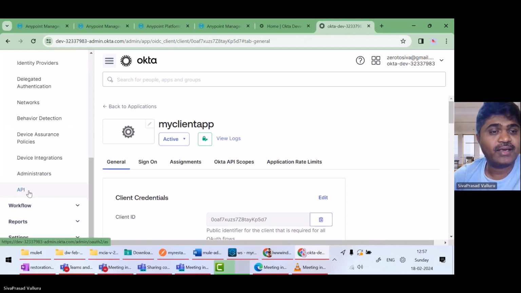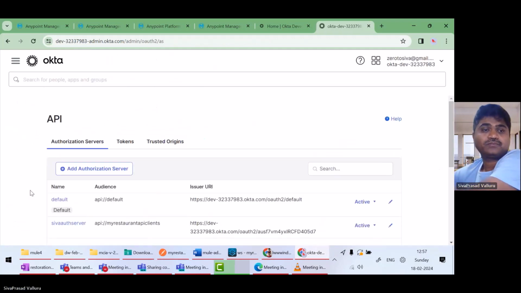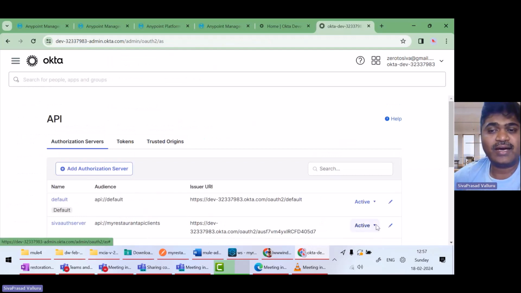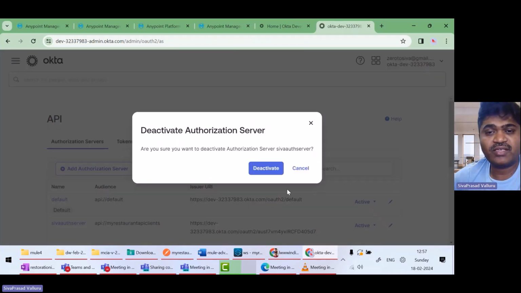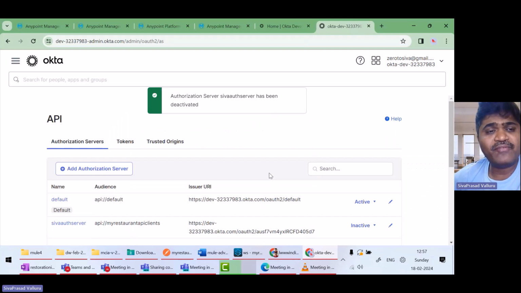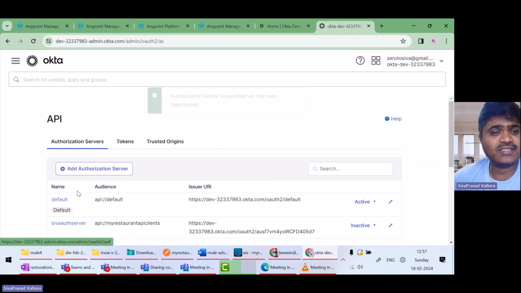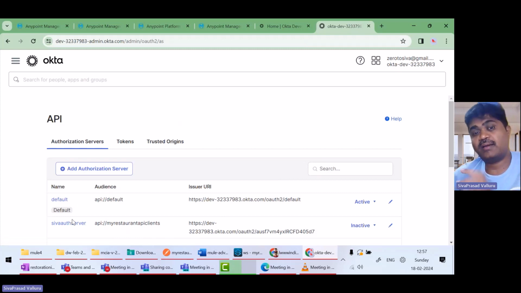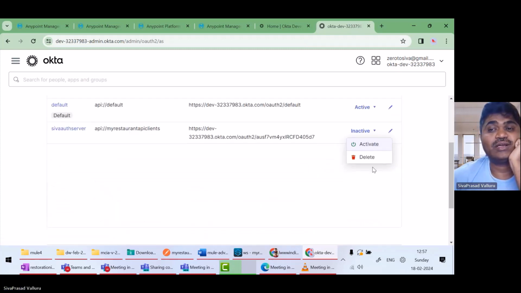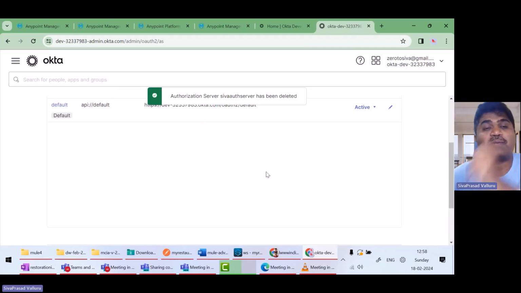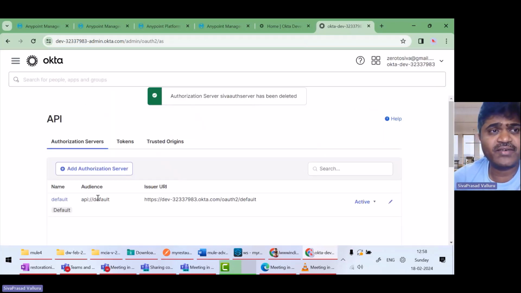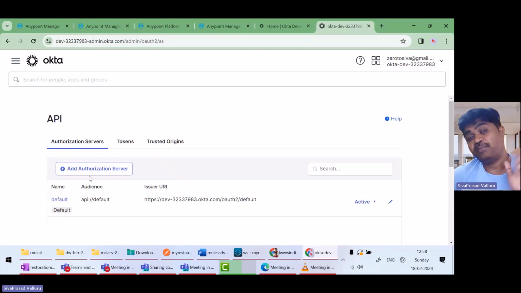Security API. Actually, let me deactivate this. By default, there is an authorization server. I want to create my own authorization server. Let me delete this. This is the default authorization server in Okta. I want to create my own authorization server with specific things.